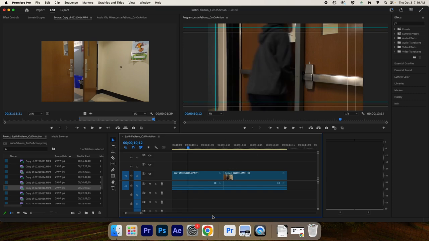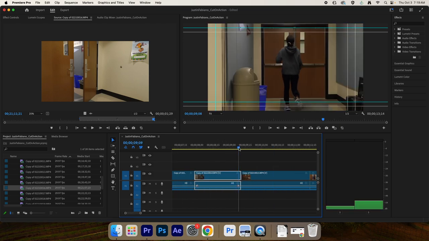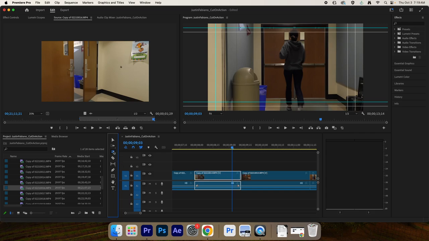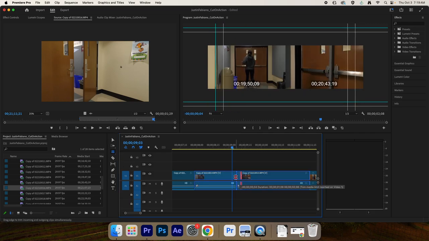There's also what we call the rolling edit tool, which is this shortcut here, and is this tool here, and I can change the in and the out point as needed here. So I can move, and this is changing both the out point of the shot before and the in point of the shot next.